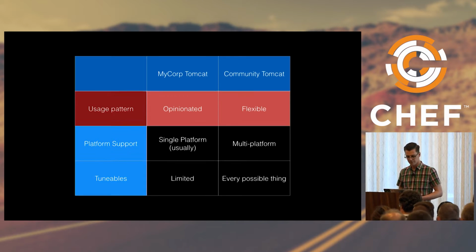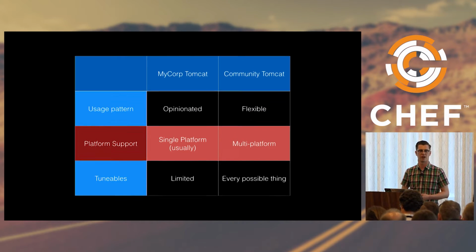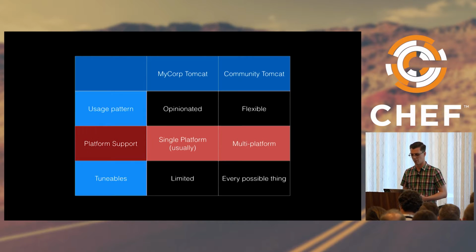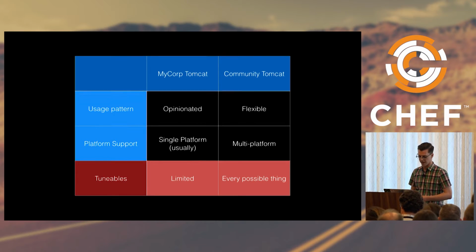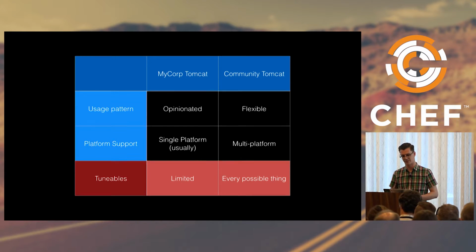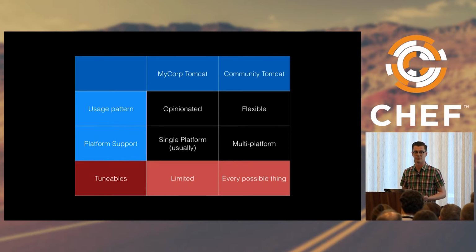It will fail. Platform support, generally you're writing a cookbook for the 1 or maybe 2 platforms you use. Maybe you're a Linux shop, maybe you're a Windows shop, you're probably not both. Maybe you are, but you're probably not running the same application on both things. Whereas community cookbooks need to support everything. Someone's going to want to run it on Gentoo. And as far as tunables go, because your cookbook is highly opinionated, it only has a few tunables, and that's totally okay because you only need a few tunables. You don't need to make everything a knob if you don't have to tune it. The community cookbook, though, has to have everything because someone is going to want to tune every single thing. Their business will need whatever dial it is.